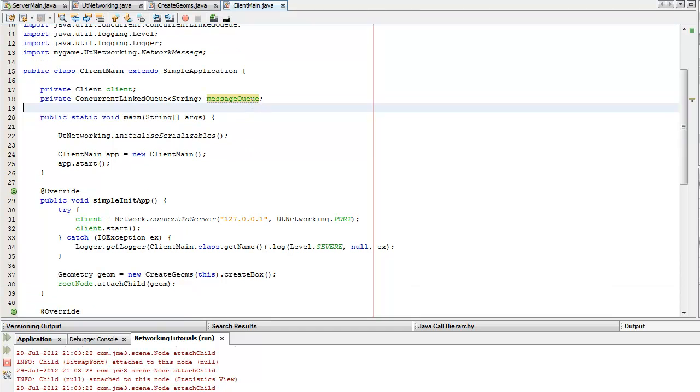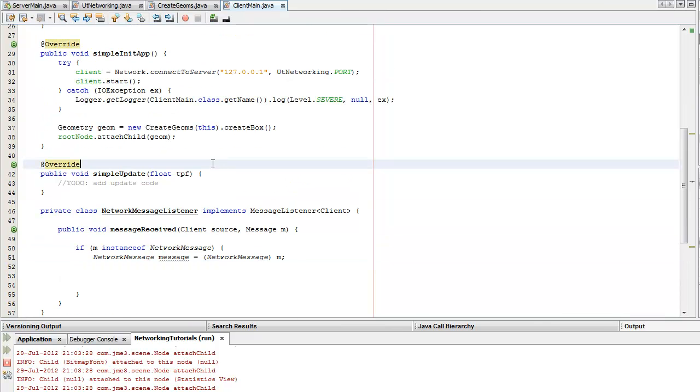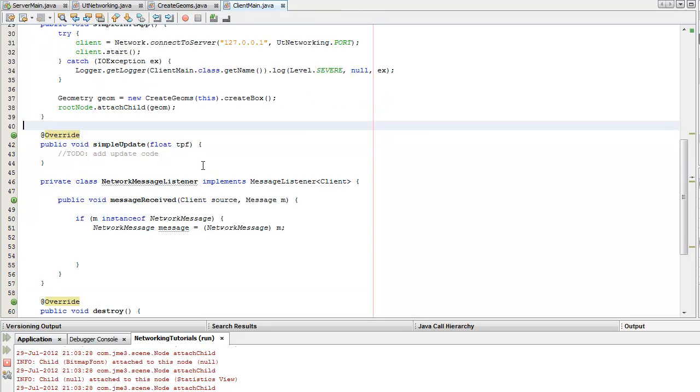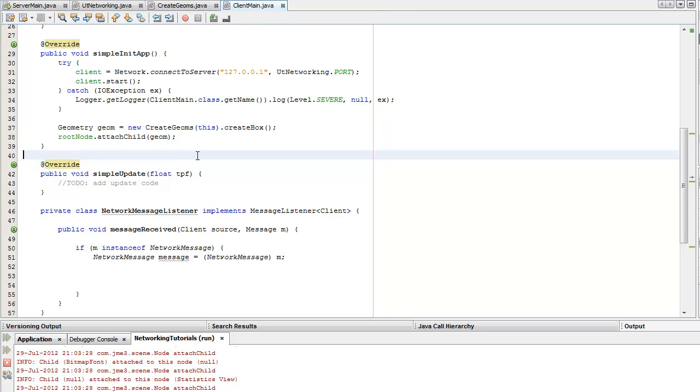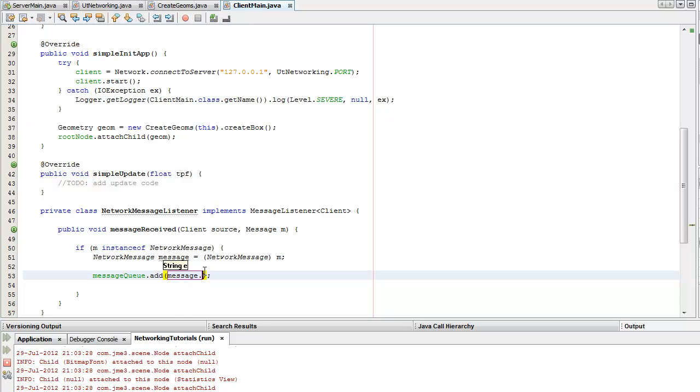So I'm going to create a message queue, and the reason I'm creating a concurrent link queue is because sometimes you may get loads of messages coming in at once and you're not dealing with them fast enough, and you don't want to lose the messages, so I'm going to queue them up, and I'm going to let the application, when it has time, pull them from the queue and update the OpenGL thread with them.